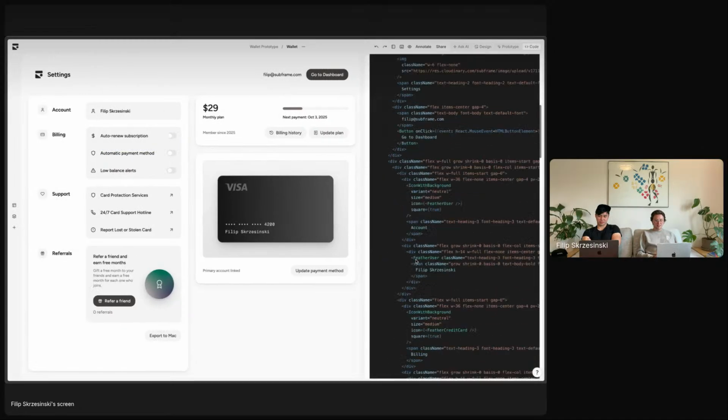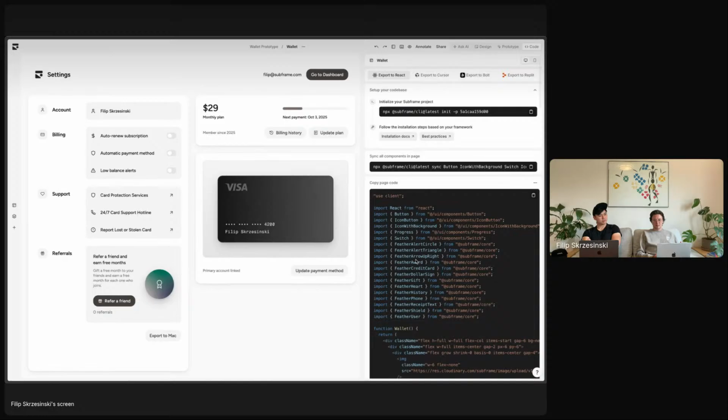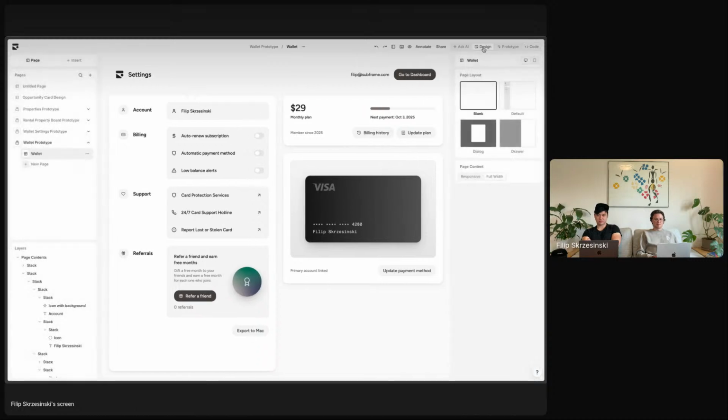The code is here, and of course what we usually do is take this code and bring it into a tool like Cursor, your favorite IDE, to design it out. But what if you're already in here and you just want to play around with the interactions? We have a new tab. We have Ask AI, Design, and Code, which has been around for a while in the Subframe editor, and we now have this Prototype tab added in.